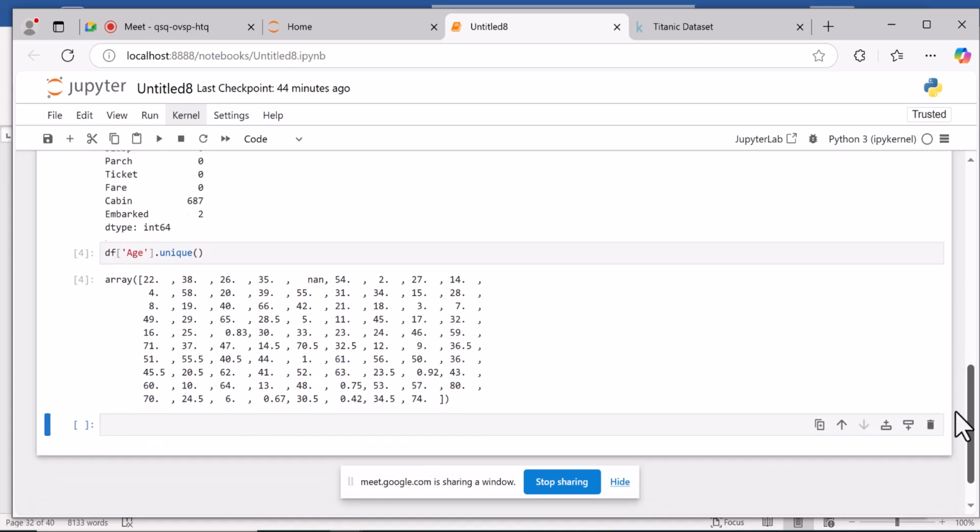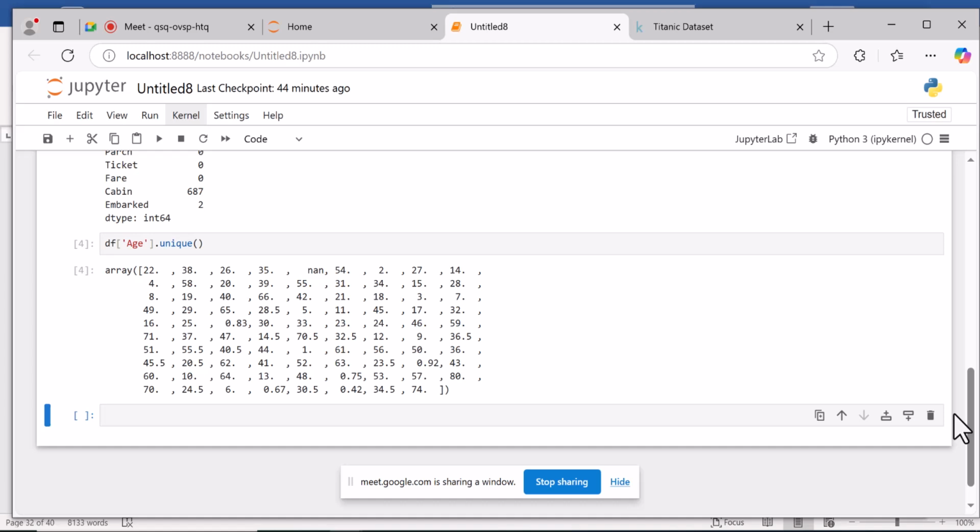You see it? Yes. Okay, so these are the unique values that we have. We have 22, 4, 8, 77. Then we have N8 that is not available. 70. This is their age. This is unique.